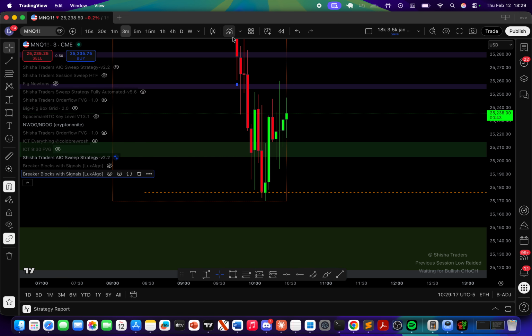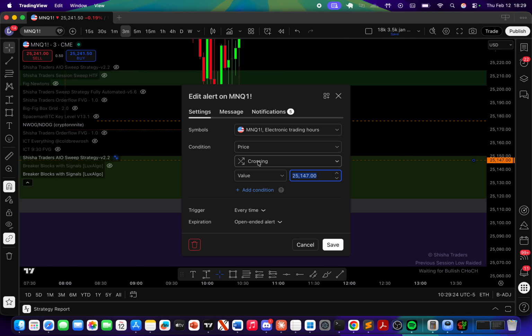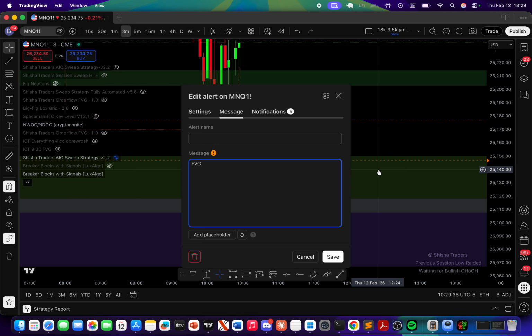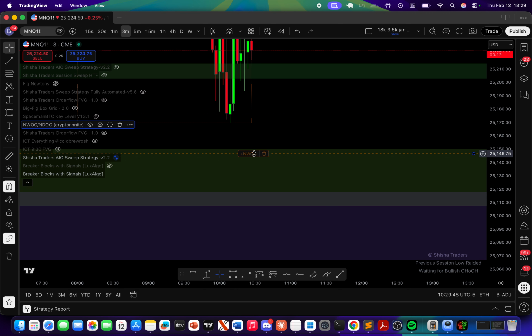Same thing for shorts. Now let's say you just want to automate a trend line. You just make a trend line, and you see there's no condition here. All you need to do is write whatever you want. You can make this your own. Let's say I have this FVG on NWOG. So NWOG bullish, let's say bullish NWOG, right? I click save, and I put it here on the top of the NWOG, right?